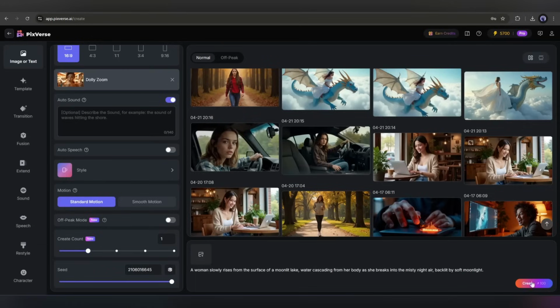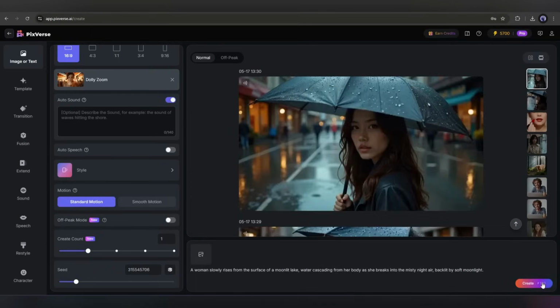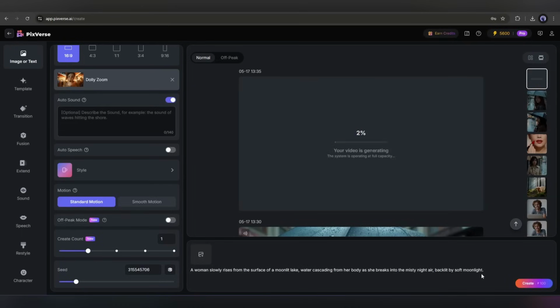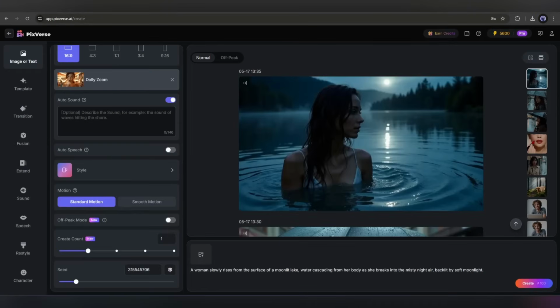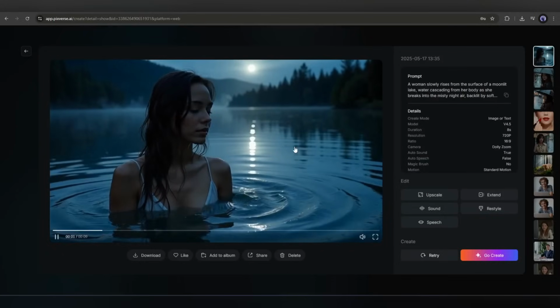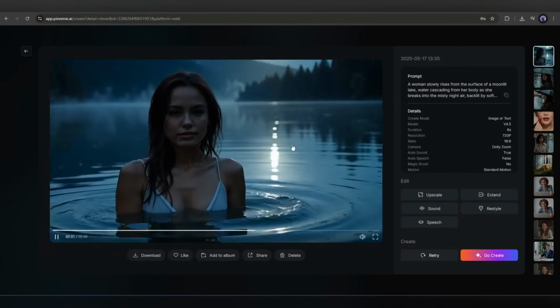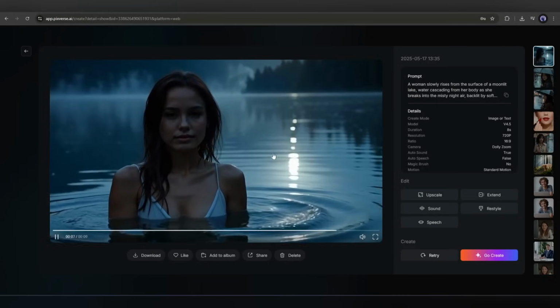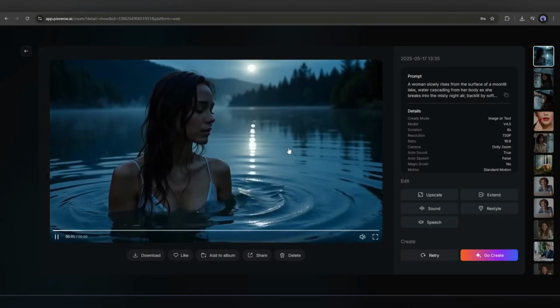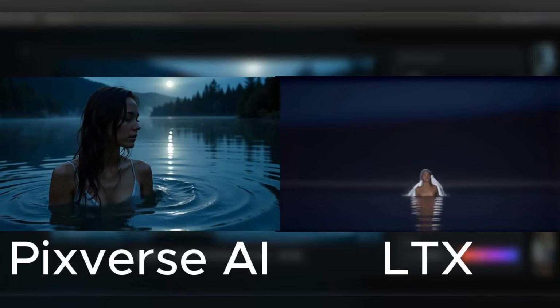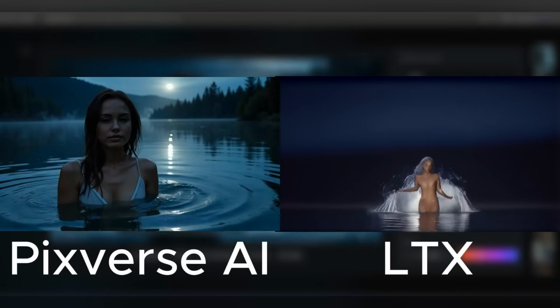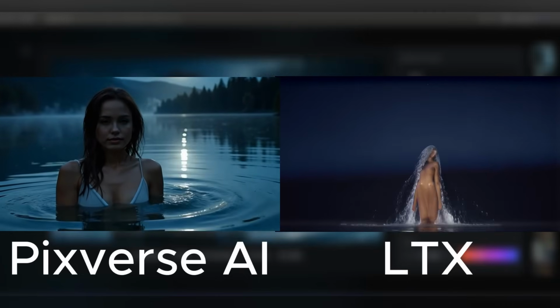Once everything is set, hit the Create button from here to generate the video, and then wait for some time. I am fast-forwarding the video. And here it is, our video clip is ready. It takes around 30 seconds to generate an HD video. I found that only LTX is as quick as Pixverse to generate the video, but the quality of the video generated using LTX is not even close to Pixverse. You can see the quality of the video.